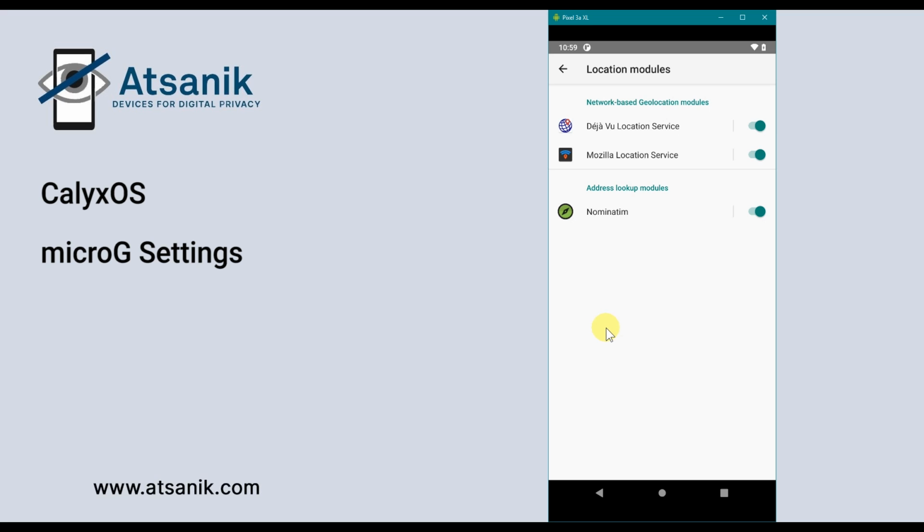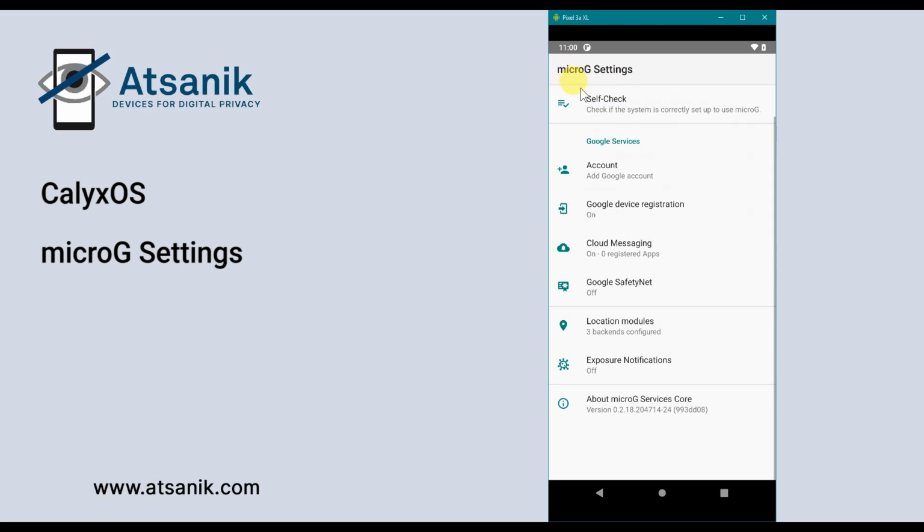So you can choose modules that are entirely self-contained on your phone, or you can choose providers like Mozilla or Apple that much better protect your privacy. CalyxOS provides backends out of the box that you can enable. So I've linked to a list of additional backends in the show notes, and you can install them via F-Droid. Once you've done that, you'll have to come back to the location module setting in microG to fully enable them.